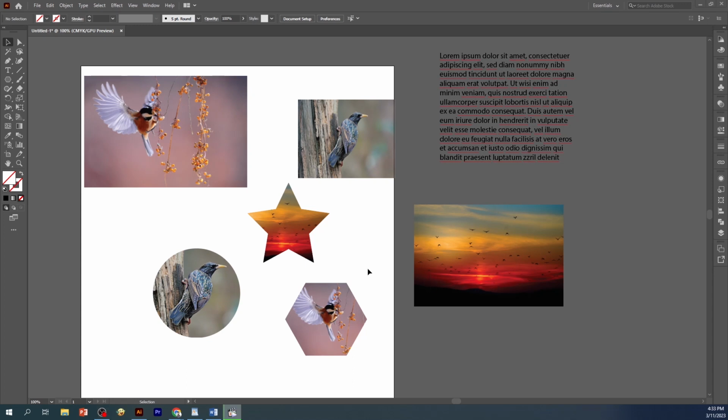In this tutorial, we're going to be covering the topic of clipping masks in Adobe Illustrator CC. Clipping masks are a powerful tool that allow you to hide parts of an image or text, while keeping the rest visible. Let's get started.